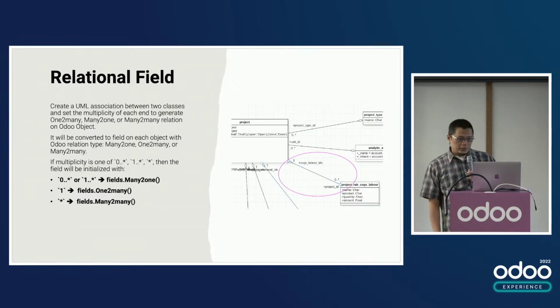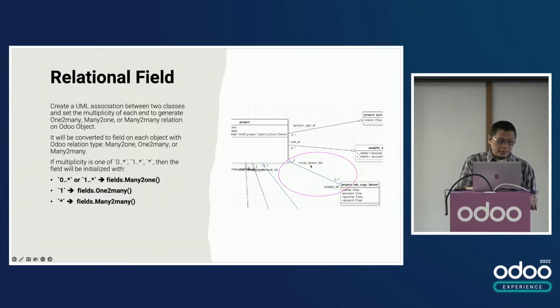For the relational field, as with standard UML diagrams, we draw a line to connect or relate two classes, and then put the notation whether this is a many-to-one field, one-to-many, or many-to-many by selecting the notation here. Now, 1 is for one-to-many, 0 to star is many-to-one, star to star is many-to-many. So it will interpret the diagram and create the correct field for us, like this. I will show it in the demo.